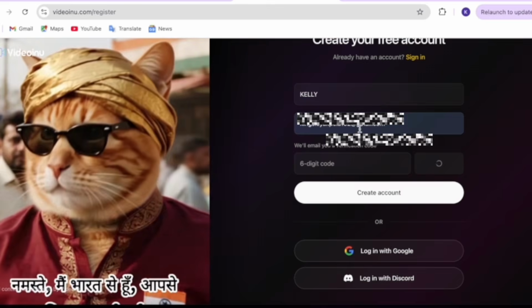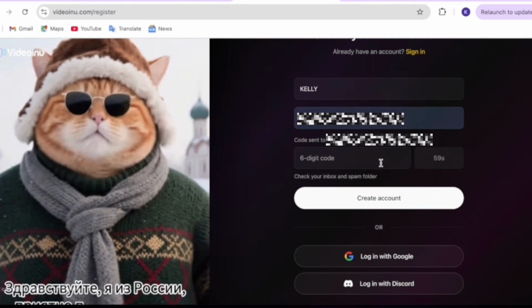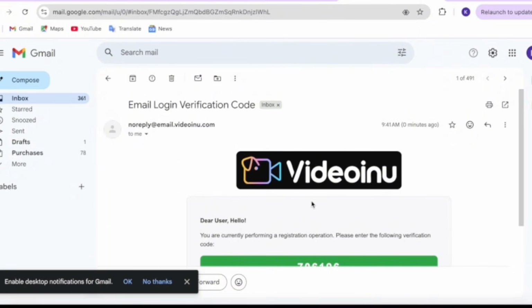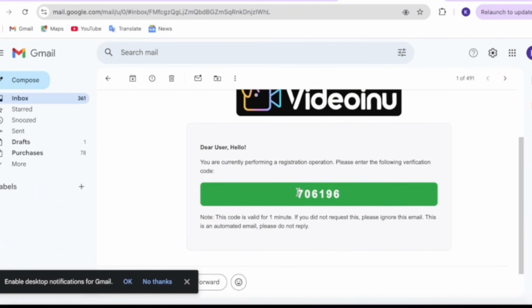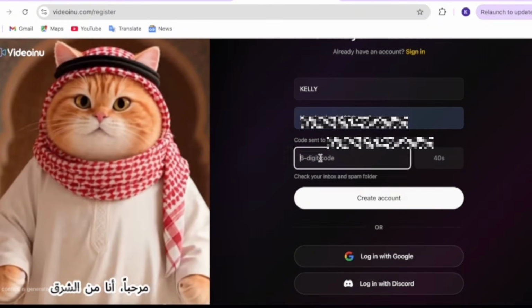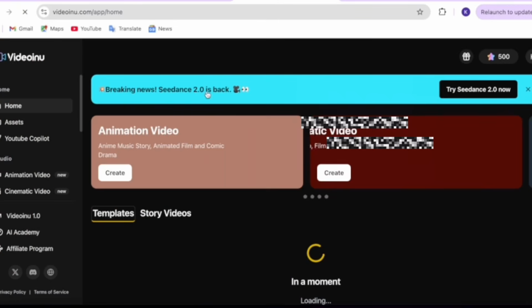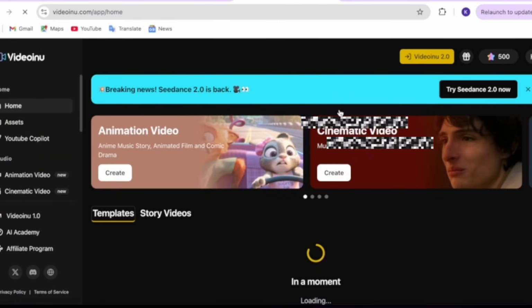Once I hit send, they are going to send a verification code. You can see here they have sent it. So all I'm going to do is come back here on my email. This is the code they sent to me. I'm just going to copy it, go back to the platform, paste the code right here, and hit create. And boom guys, it's going to take you straight to your account.